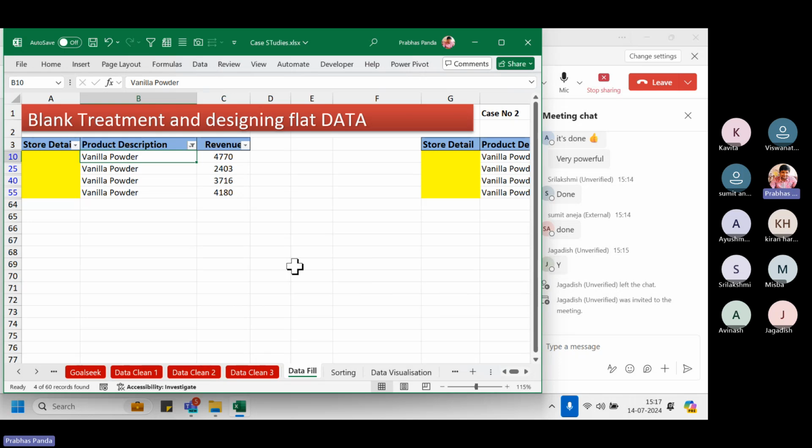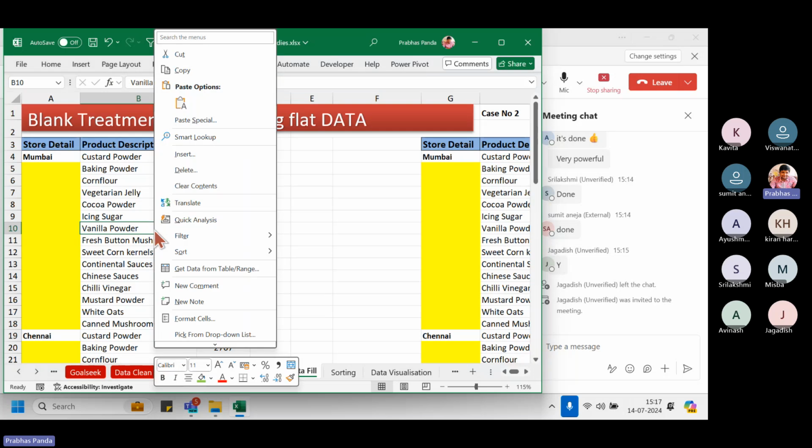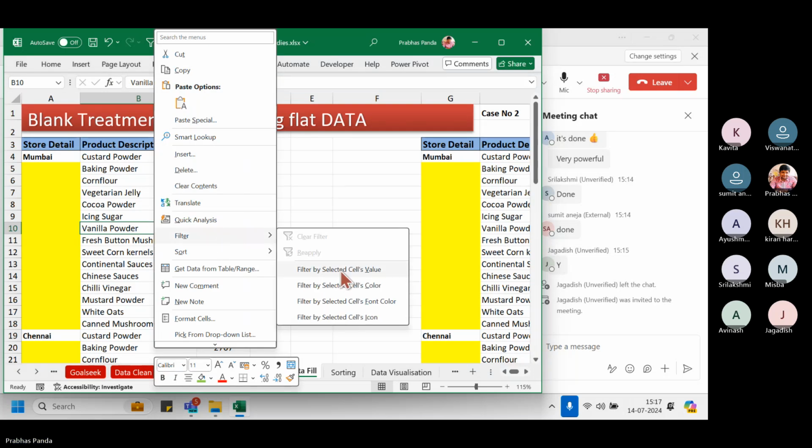Same thing is happening. Filter buttons are activating. Only vanilla powder related records data is filtered out. Everything on it, just a quick click of a button. Give it a try. Right click on vanilla powder, filter, selected by cell value. First one. Can you feel that?